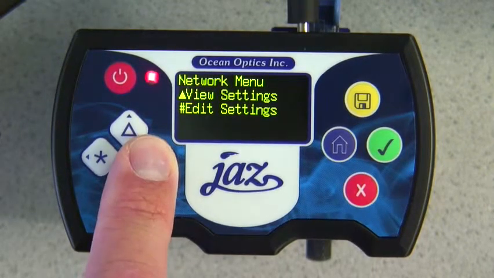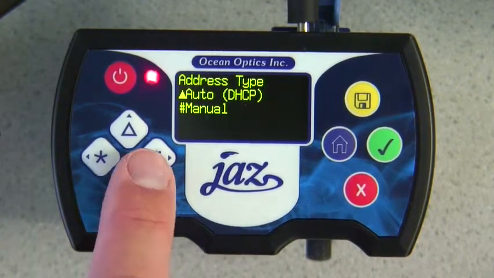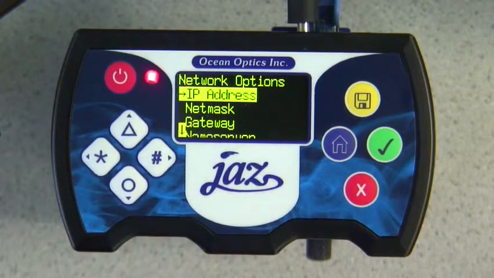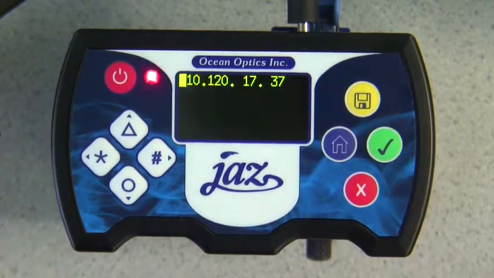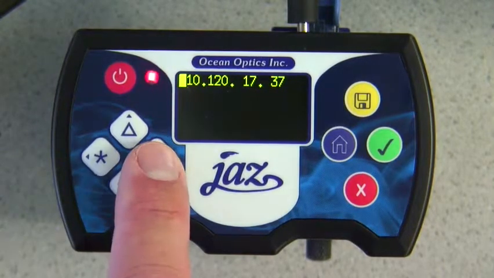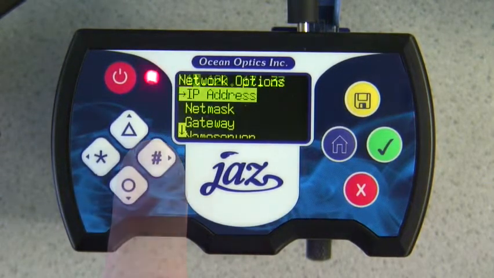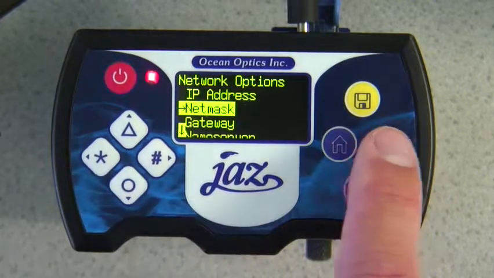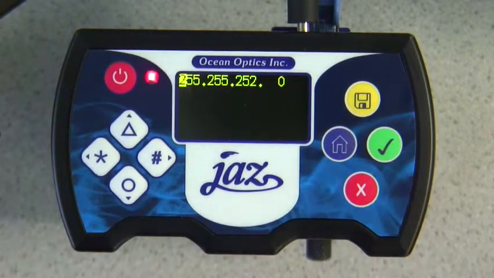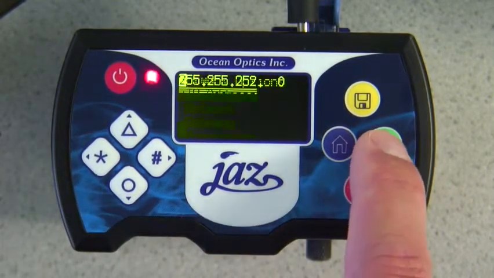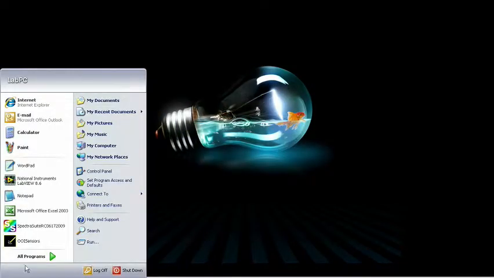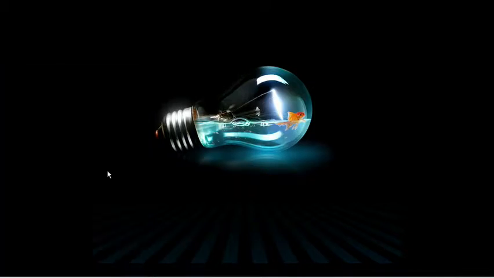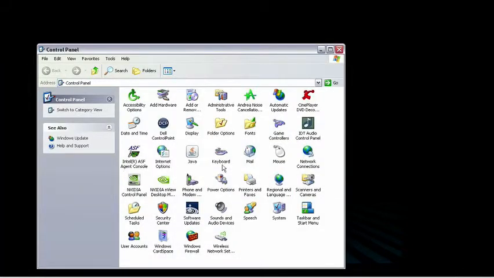If you've selected manual, you will need to enter the information provided by your network administrator for the IP address, netmask, and gateway. When you've entered this information, select Apply Changes. If you're unsure of the information contained in these fields, you can find it on any network-connected device, such as your desktop computer. Most of this information can be found by opening the Network Settings Control Panel.